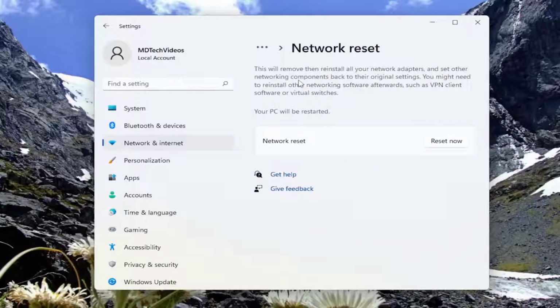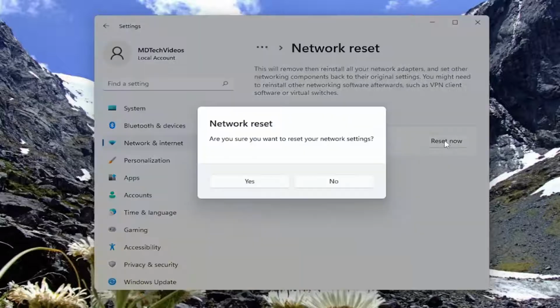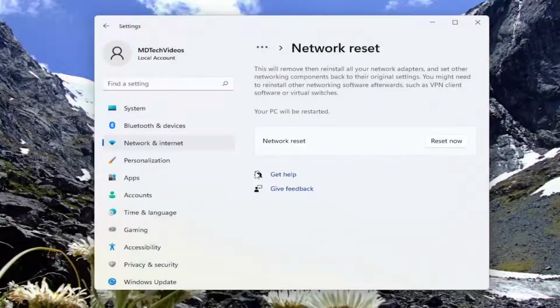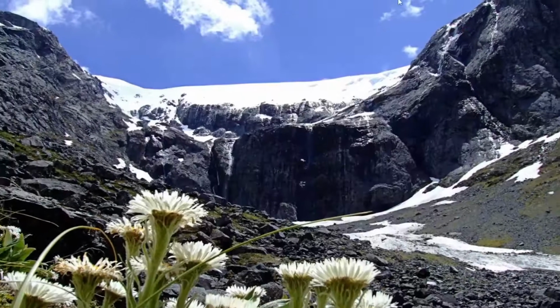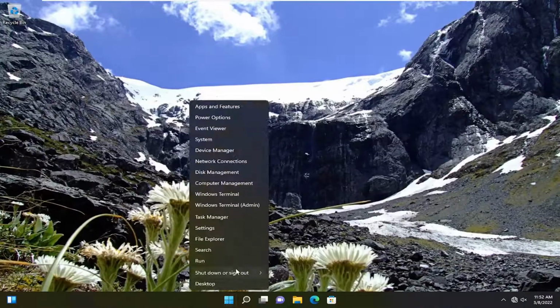So this will remove and reinstall all of your network adapters and set other networking components back to their original settings. You might need to reinstall other networking software afterwards, such as VPN client software or virtual switches. Your PC will be restarted. Select the Reset Now button. Are you sure you want to reset your network settings? Select Yes to confirm. And then at this point, you're going to have to save and close out of any open programs and applications, and restart your computer.